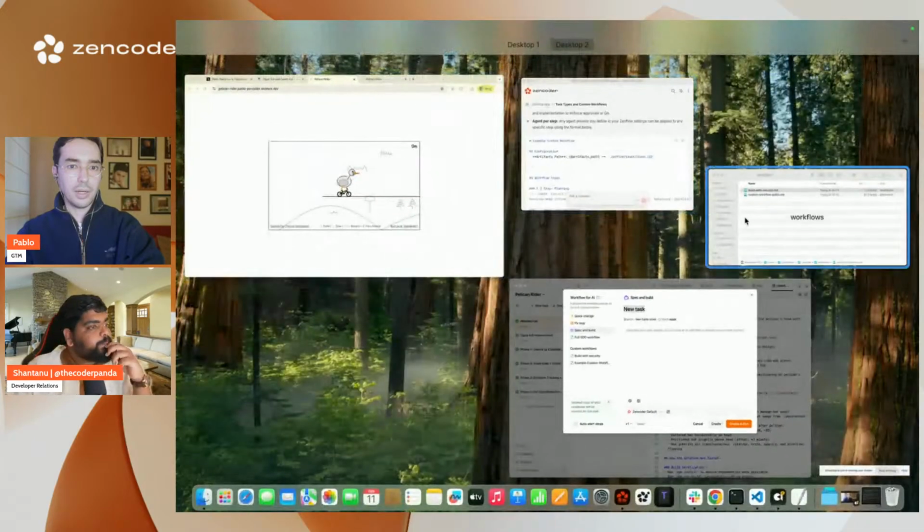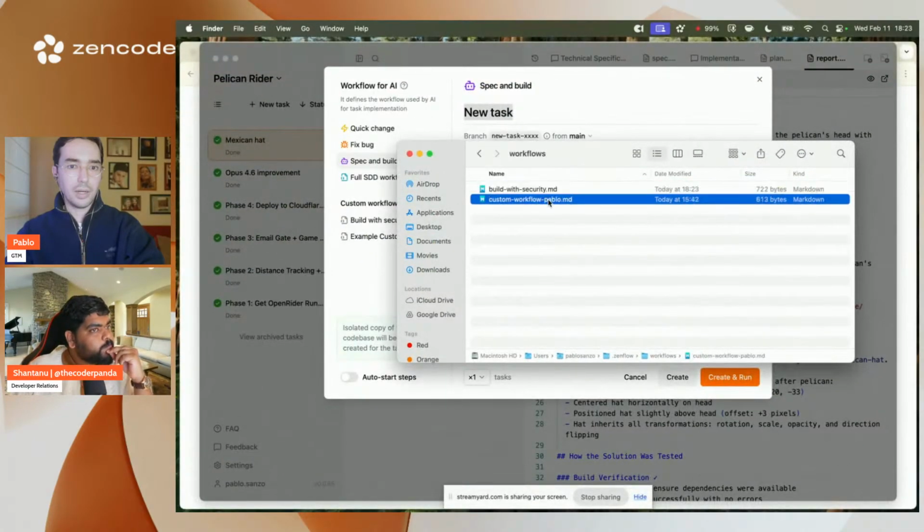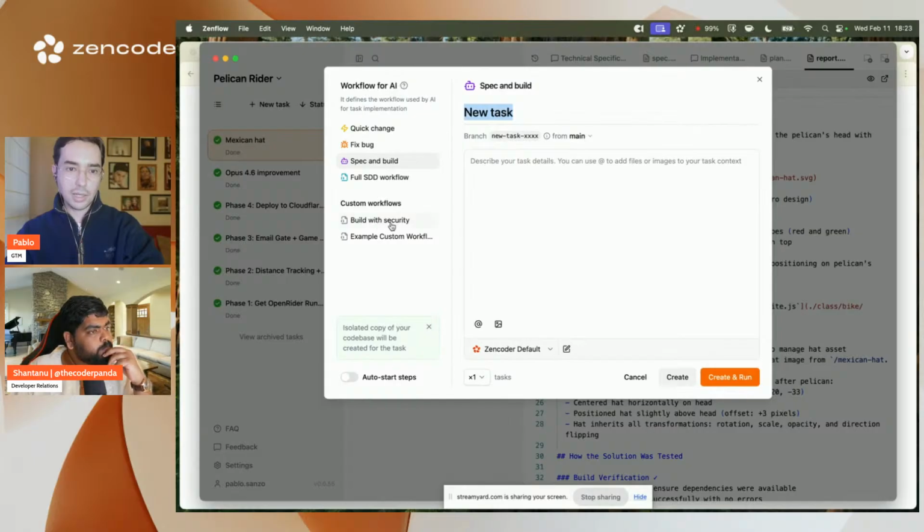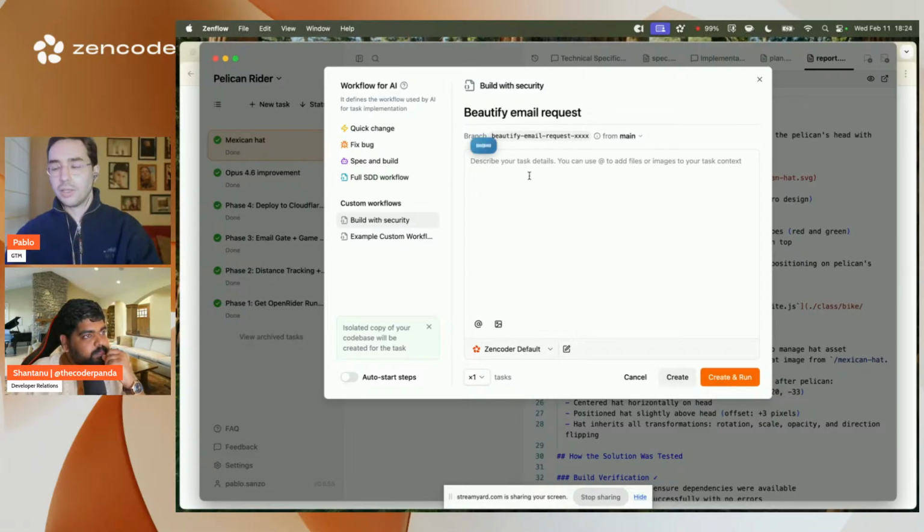Now if I go back to that folder, I have that first custom workflow, and I see that it has appeared in my list of custom workflows, this one of build with security. So I'm going to say beautify, is that a word? Beautify email request. So I'm going to start a new task, which is: right now we're collecting emails. Let's make that screen in which we're collecting emails more beautiful.